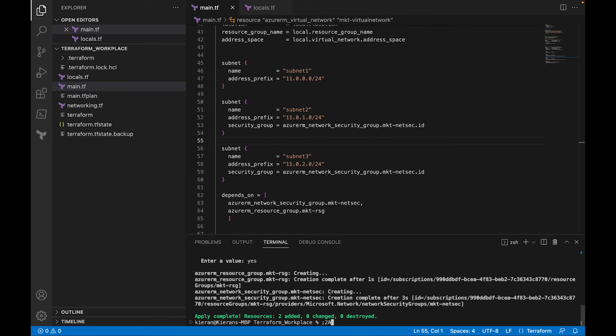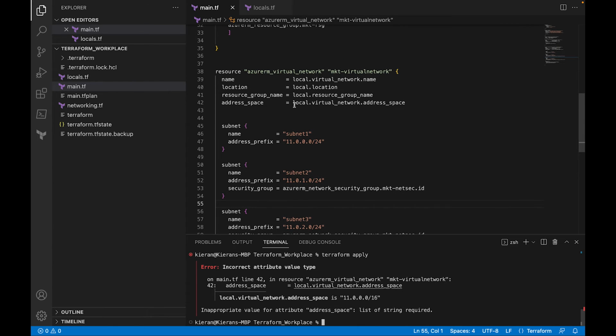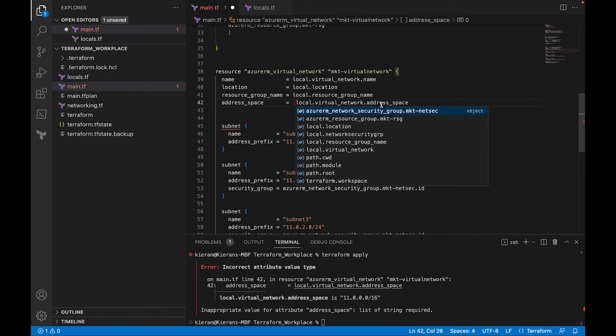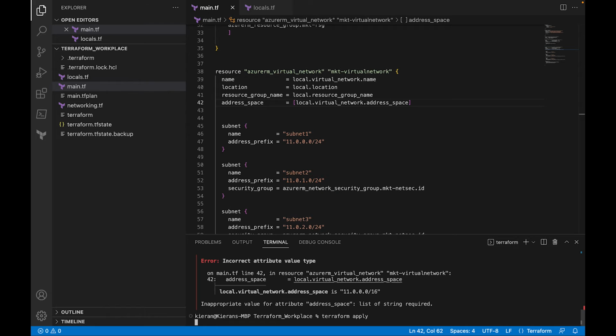So we're going to go ahead. I don't want to put 2A. And we're going to click apply. Okay, so it's given us an error message because it says local.virtualnetwork.address space. It doesn't like the way that looks. So if we put this here and this here, we should be able to get that to stop.